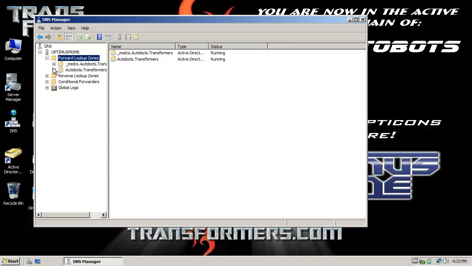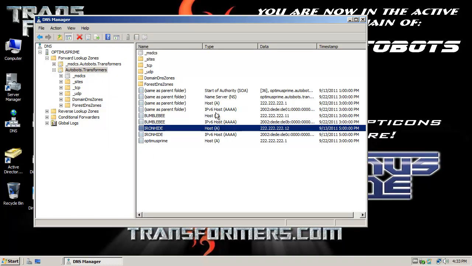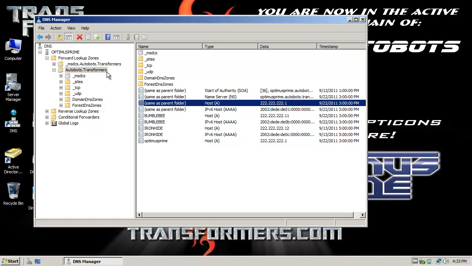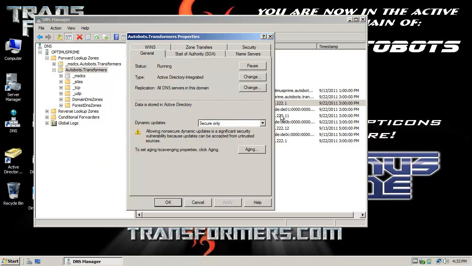I'm just going to go to a forward lookup zone. Here's Autobots Transformers, and notice it holds the A records for IP version 4, and so it's quad A for version 6 and single A for version 4 for our hosts and whatnot. But if I were to click on Autobots Transformers and go to Properties here, notice that in this case it's Active Directory Integrated. And so in this fashion, the DNS is being encrypted with Kerberos version 5, and the information is transferred as part of replication traffic.